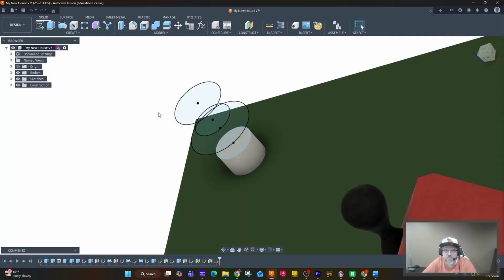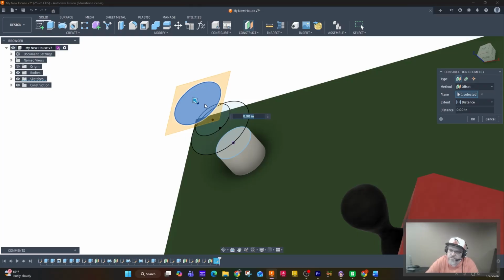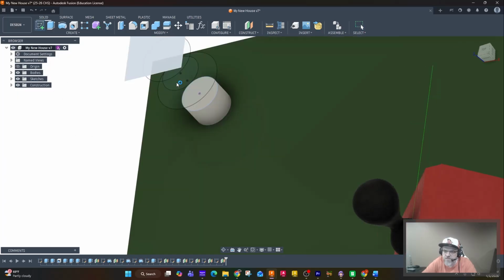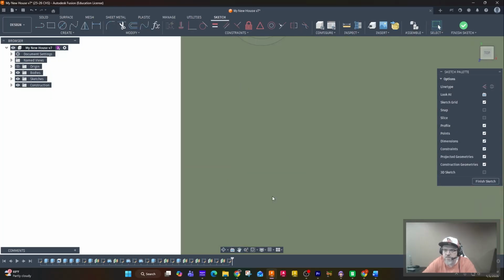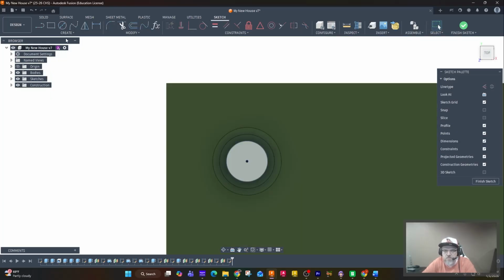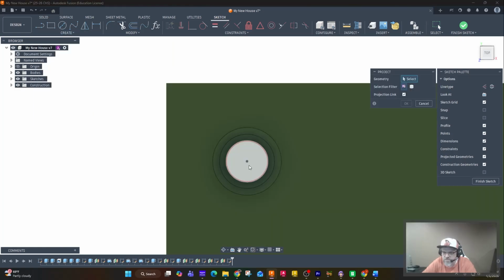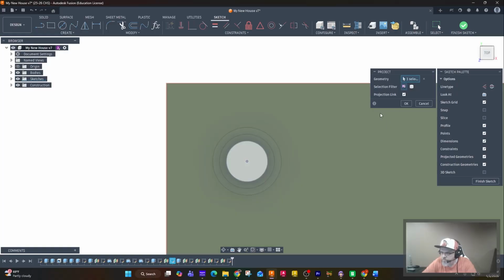And then, last but not least, 1 more. We'll bring this one up. We'll go 0.75. Create a sketch on that one. And this one, we're actually just going to go to the point. So project include, project, center point, and go OK.